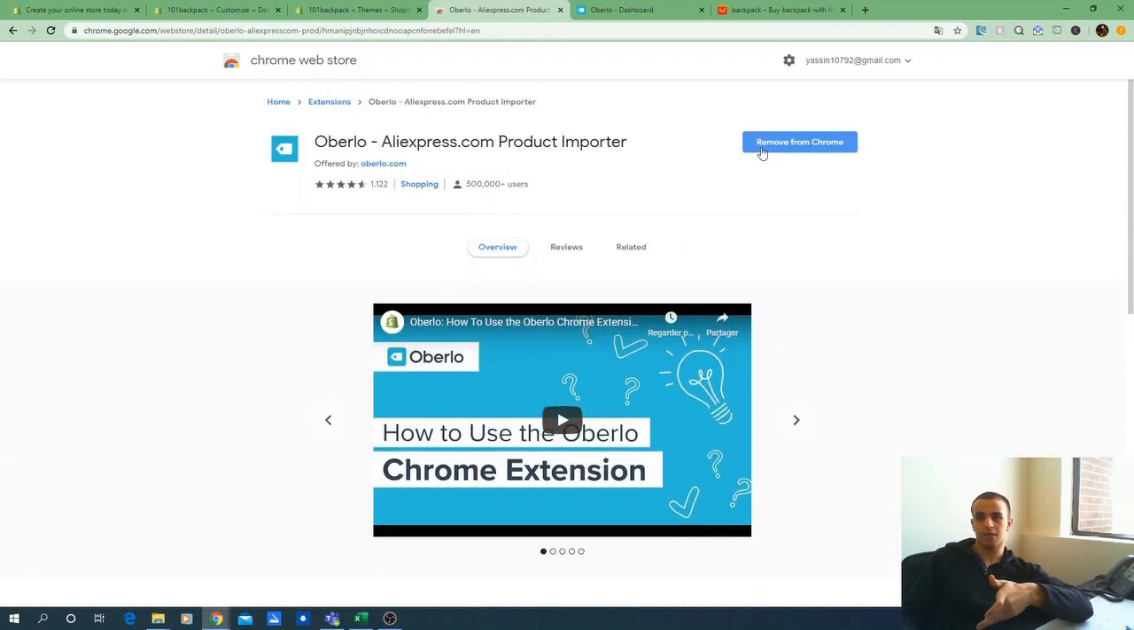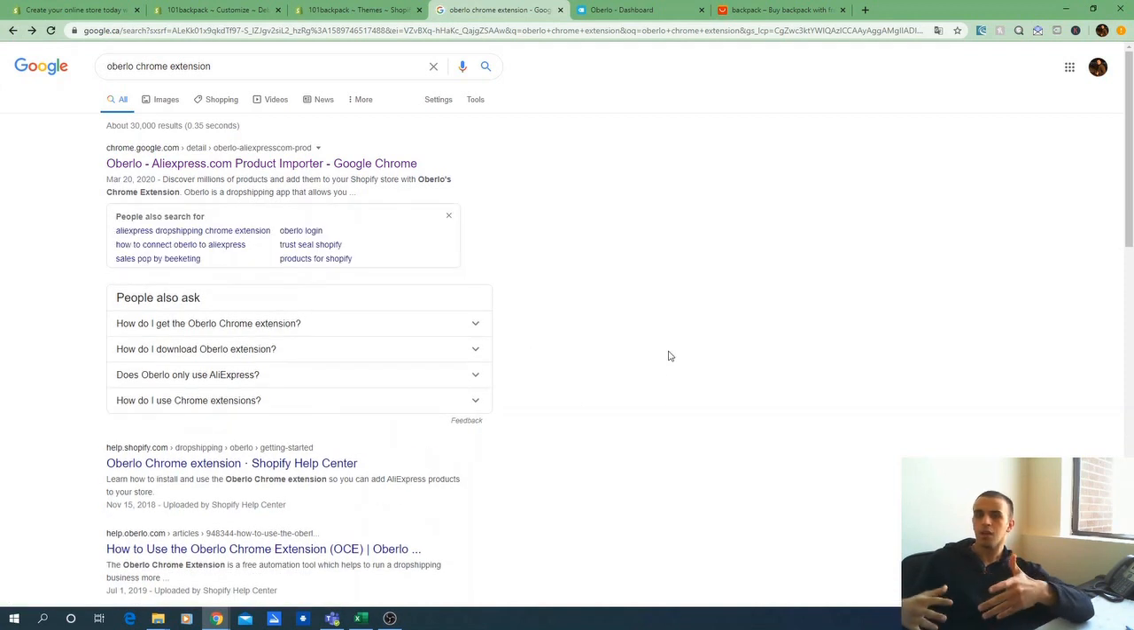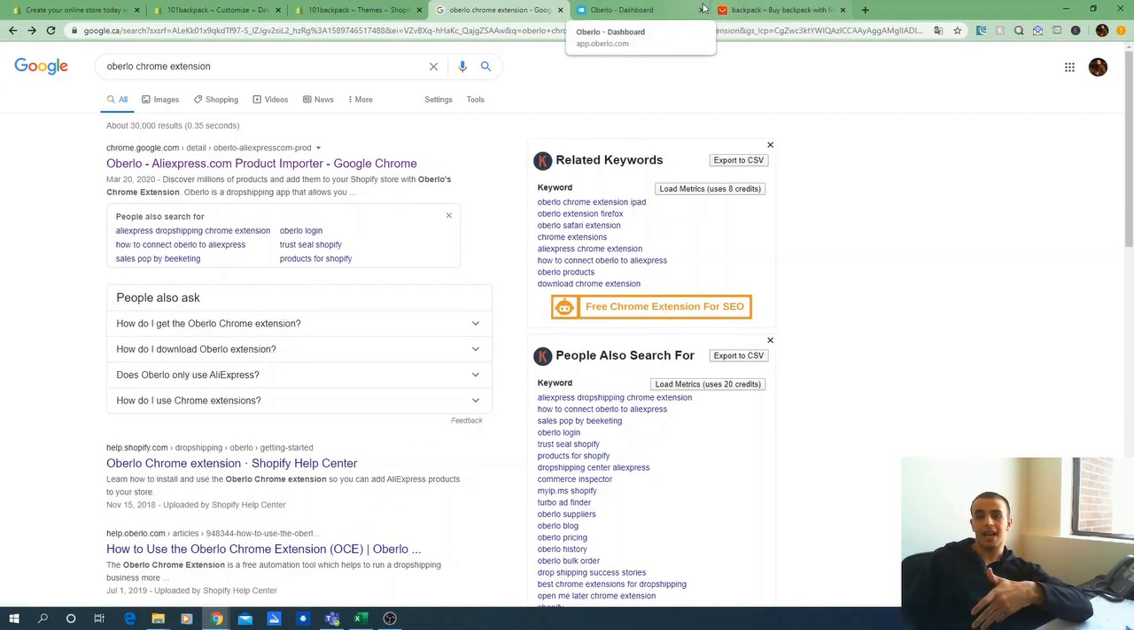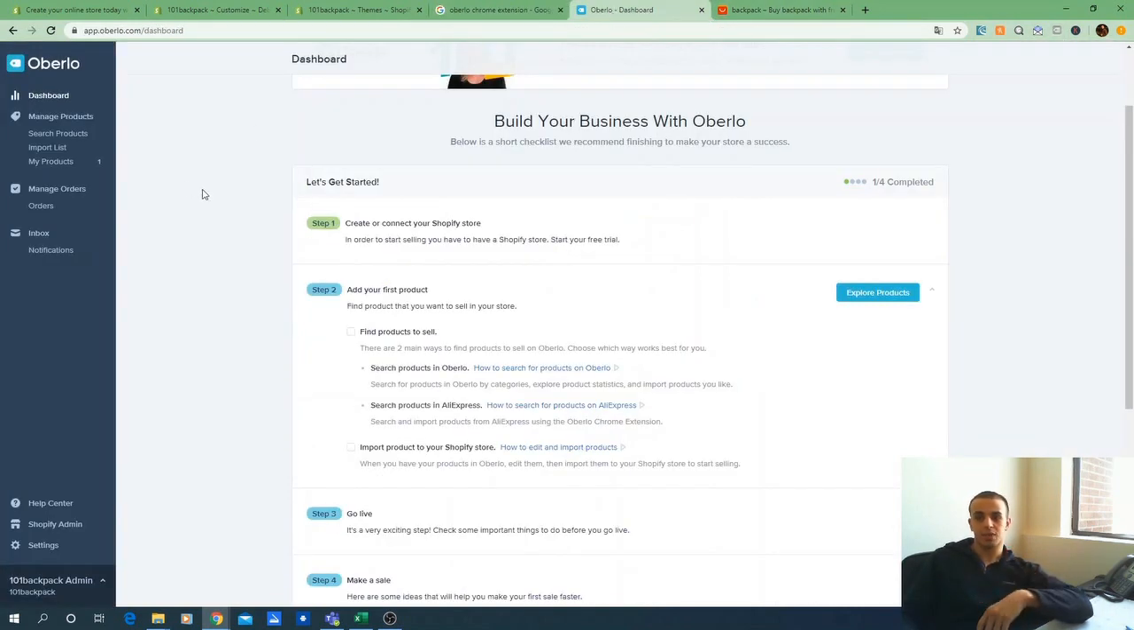So simply here you have remove. So you can just click on add the Chrome extension. When it's all done, you should have this Chrome extension right here, and you can import products directly from AliExpress.